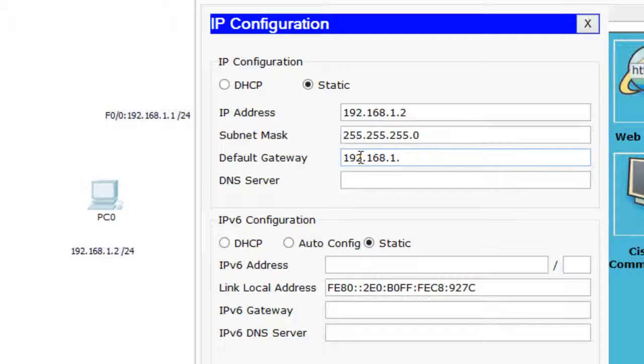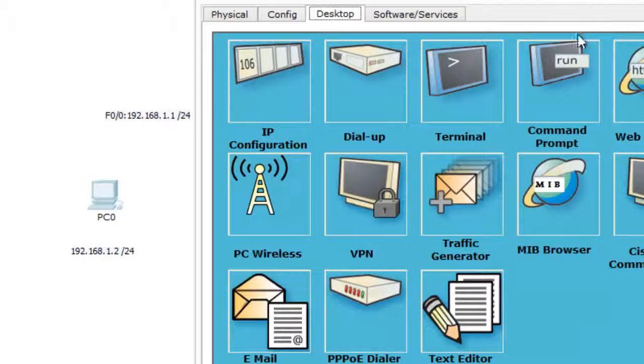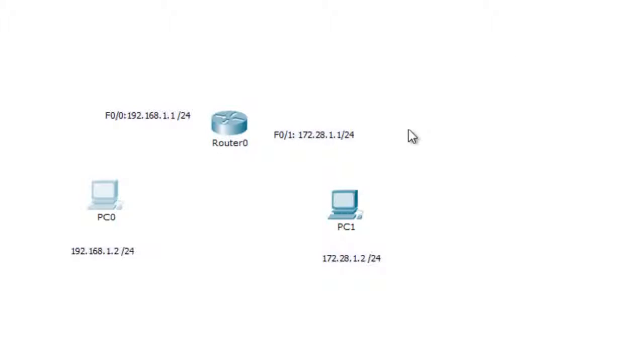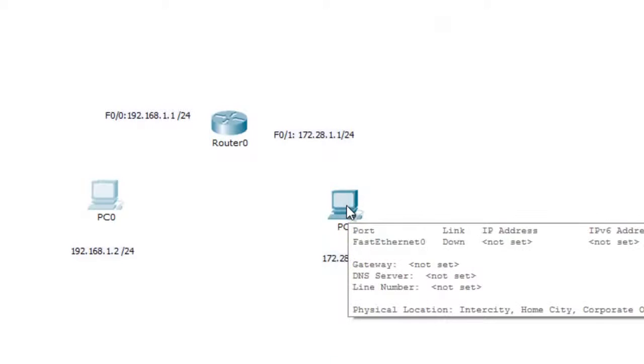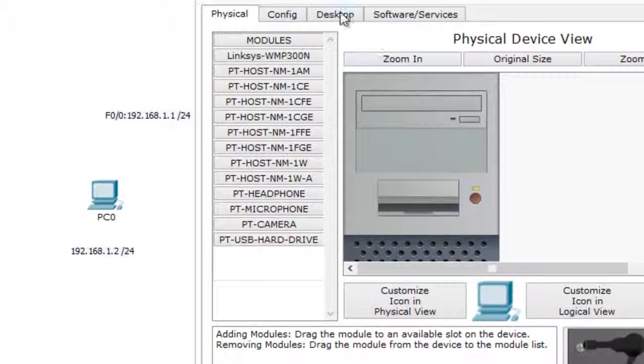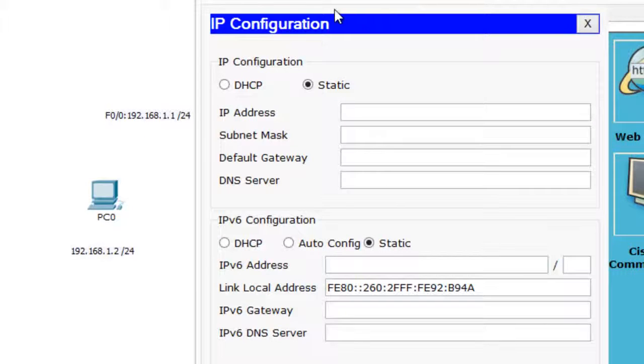In this case, 192.168.1.1. We're going to go ahead and close this and close PC0 for now. Next, we're going to click on PC1 and do the same thing. In this case, we're going to configure it based on the interface for Fa0/1, which if we remember, I know this is blocking the screen.